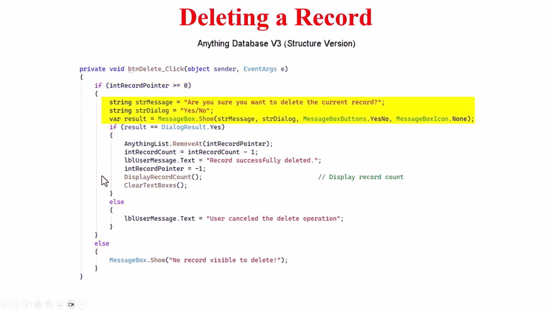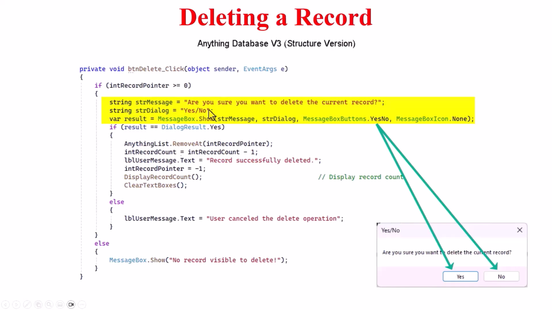The next thing we want to do, though, is set up a message box, a yes/no message box first, and ask ourselves, are you sure you want to delete the current record? We don't want the user to just go in there and hit the button and say, oh, I screwed up. I didn't want to do that. So we want to give that chance to say, are you sure you want to delete the record? So we set up a message box, basically, that's going to do that for us with the yes/no buttons on it. So our string message will be, are you sure you want to delete the current record?